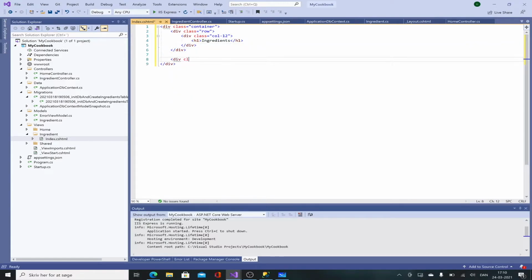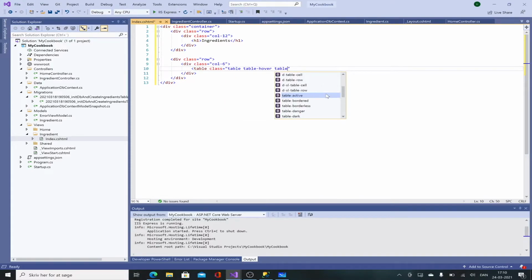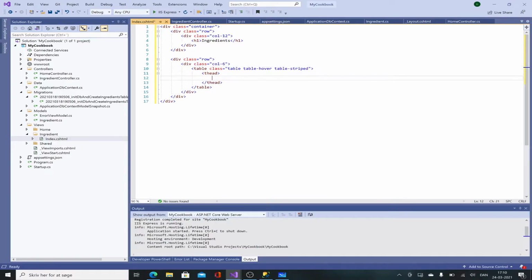Then we're going to make a new row, and in this row we're going to make it fill half the screen, and then we want the actual table. We're going to give it a class of table, table-hover and table-striped, and it's going to have a head and it's going to have a body.